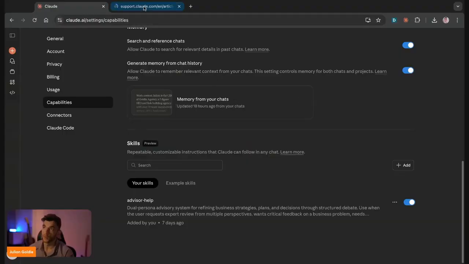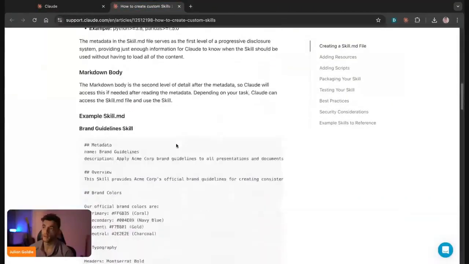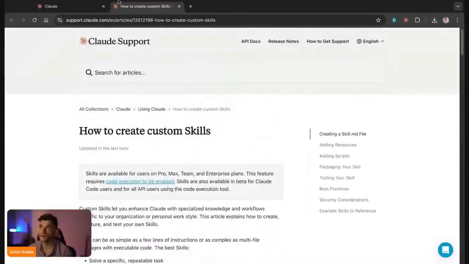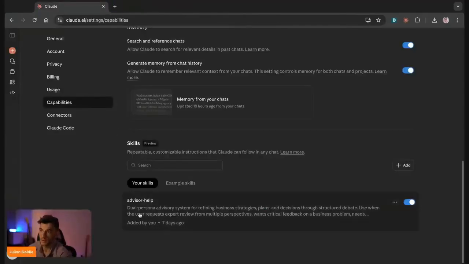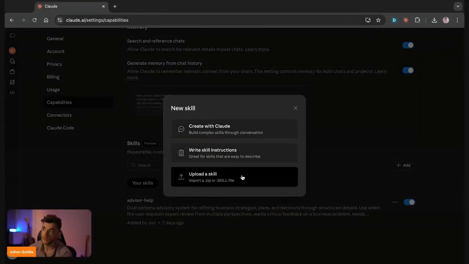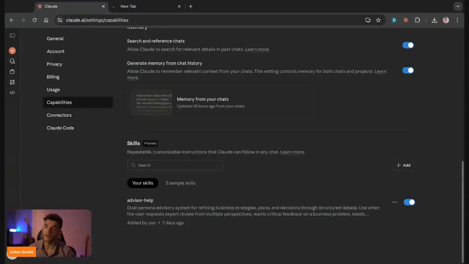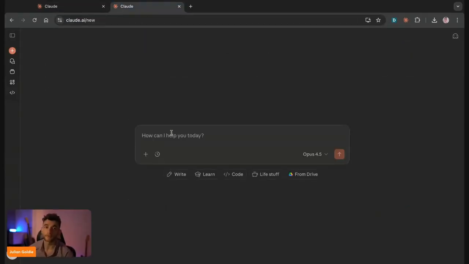Now, if you're not sure what this is, for me, I've actually got something set up called a business advisor help skill, right? As you can see right here, you want to make sure that you enable this, and you can always add new ones later. You can create them with Claude, you can write skill instructions, or you can import skills as well. Now, what this allows you to do is, if you have a repeatable task, for example, writing a LinkedIn post, you could say to Claude, okay, use the LinkedIn writing post skill to generate a LinkedIn post as well.